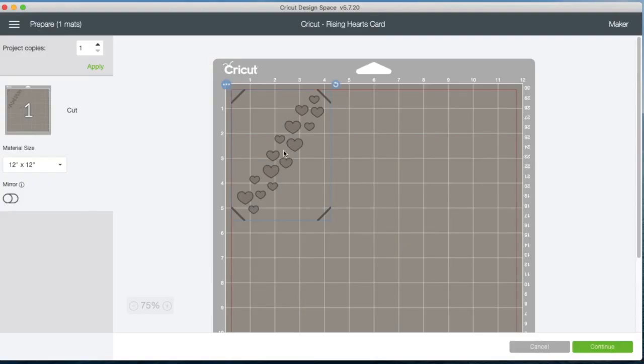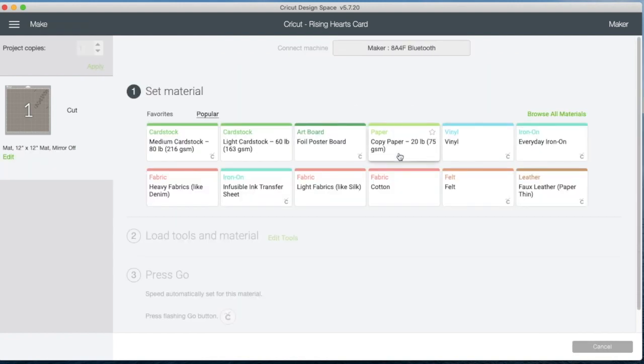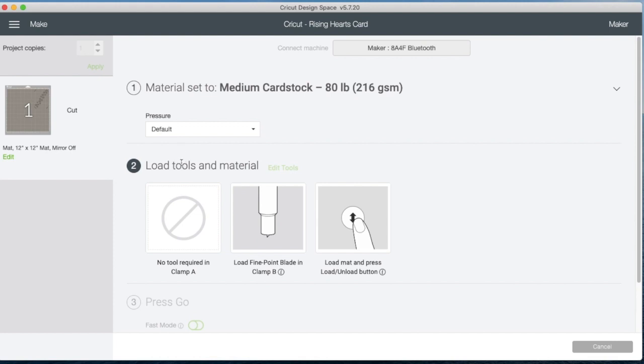And we're going to click on our image and slide it to the far right corner. Click continue. We're going to select medium cardstock and then we'll load our tools and materials. So let's go to the machine.